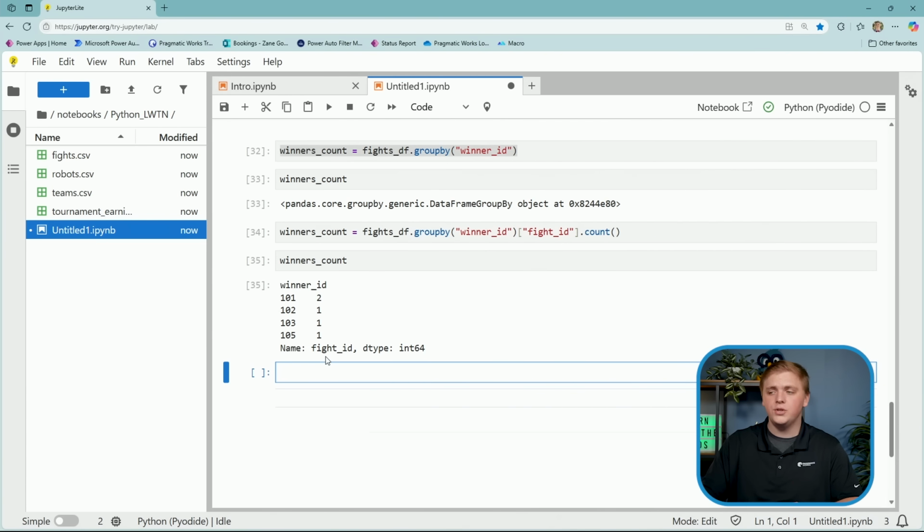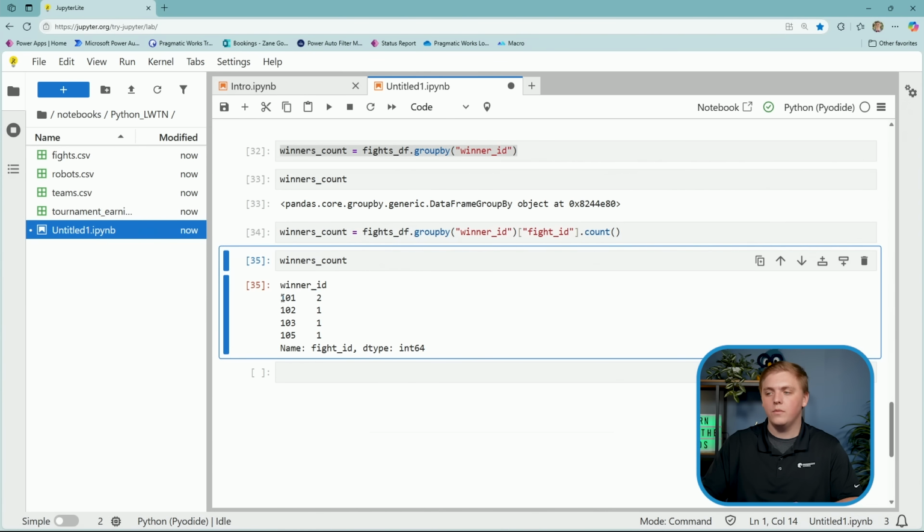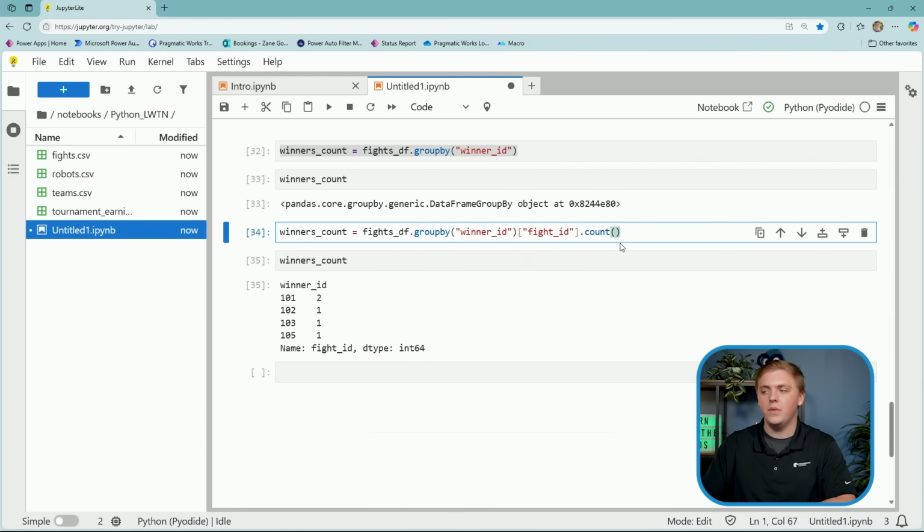Now, we're going to change this up a little bit. Something interesting happened here, but at the very least, you can tell that for 101, robot 101, well, that robot has won 2 fights. Again, just to reiterate one more time, we have each of our groups. Then we are counting the fight ID column value that shows up in those groups, and we're providing that value as the output. Now, what's actually going on here is pretty interesting. Sometimes you want this to happen, and sometimes you don't.